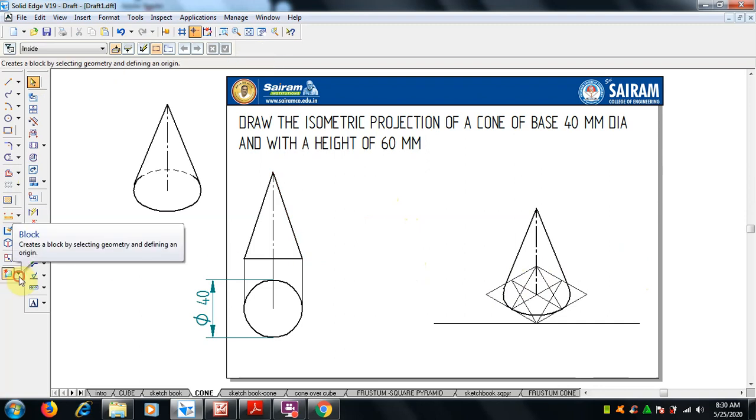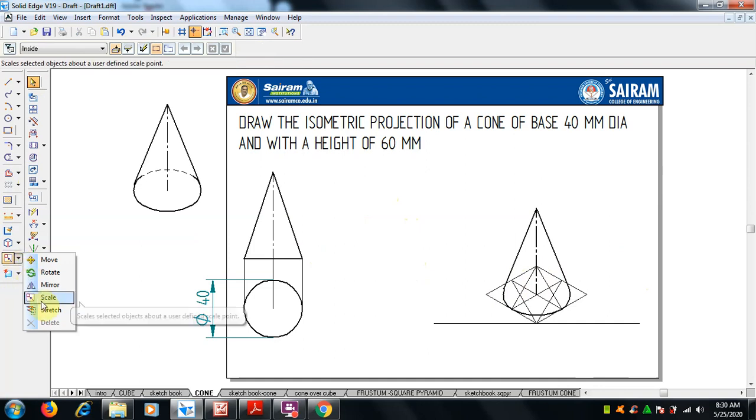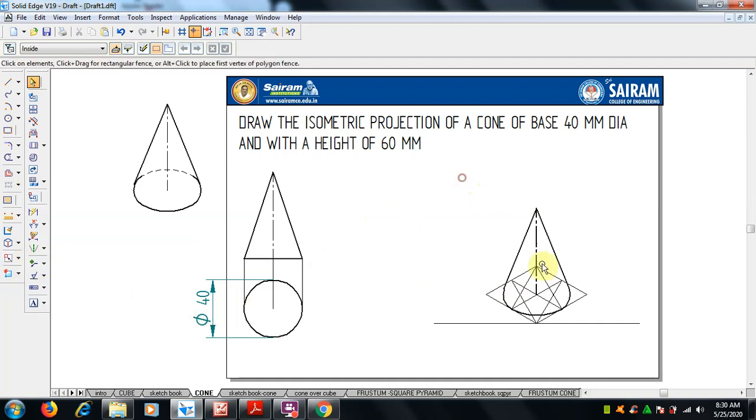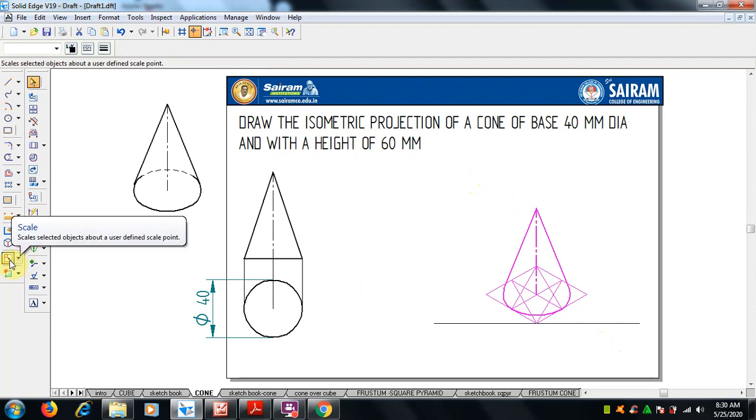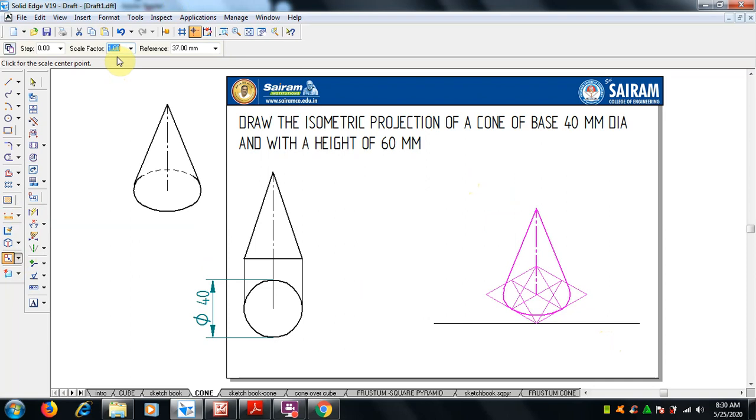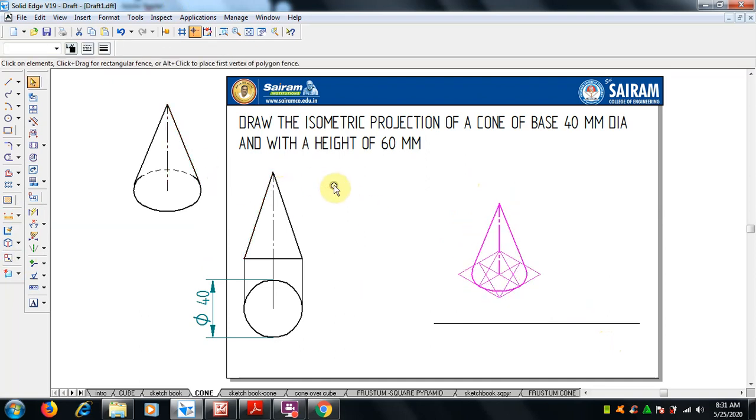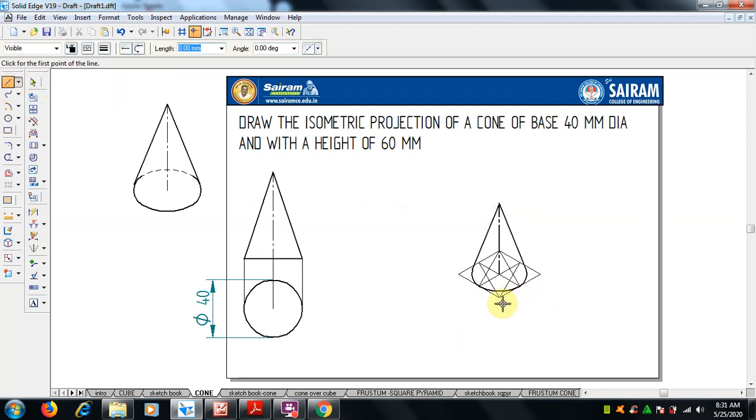0.816. The scale is available here, select this, and go for scale. The scale factor here is 0.816. So now it is scaled up to this isometric scale. That's all. Again, if you want to show the 30 degree, you can show from here. This is what we have done.